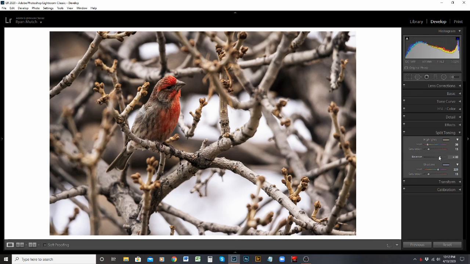I liked that balance, but I'm going to go about 40% plus on the highlights there. And that's looking pretty good if I toggle this on and off here. Again, it's a very subtle change. I like to go subtle, but pretty subtle adjustment right there. So that is how split toning works.